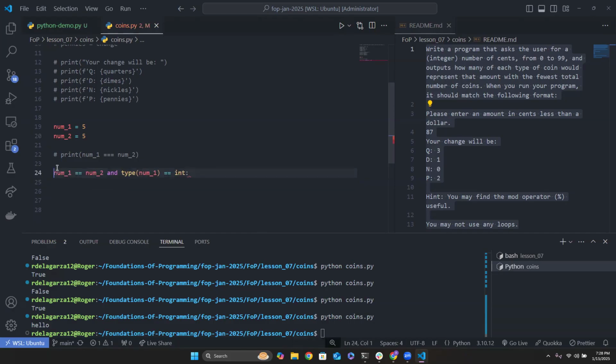Now, we talked about and. What about or, Roger? Well, in JavaScript, we use the double pipes. Here, guess what you use? Correct. Just the word or. So instead of using these symbols, you want to use the word to represent the and or the or. So we can say num1 equal to num2, or the type of num1 is equal to int.